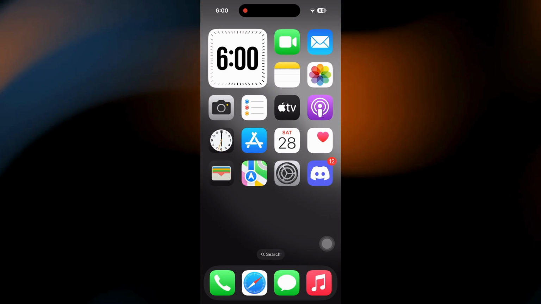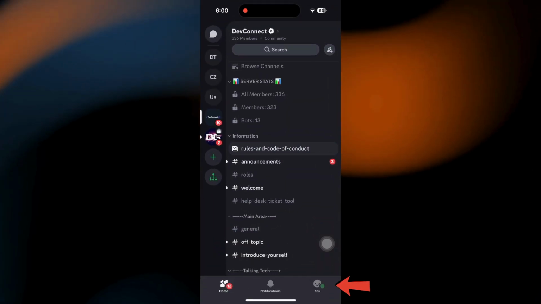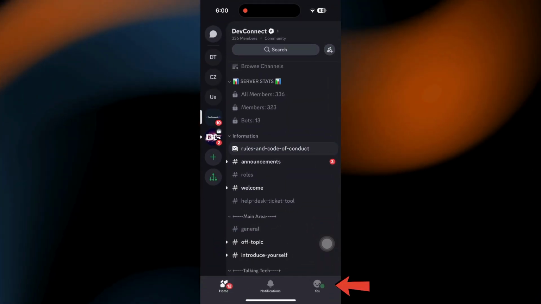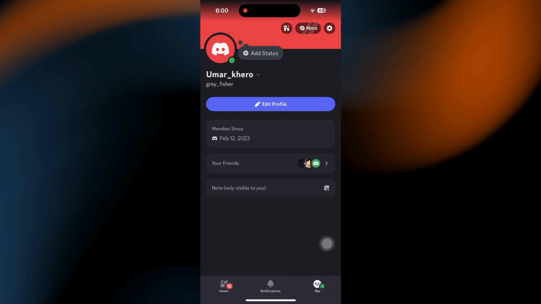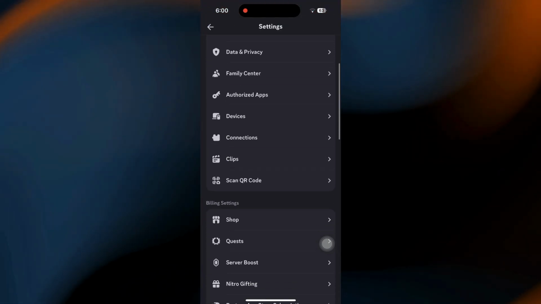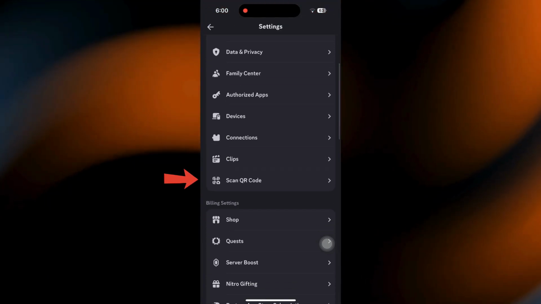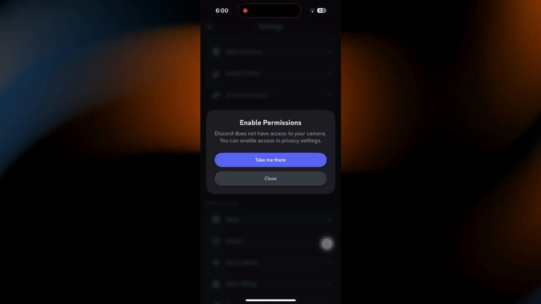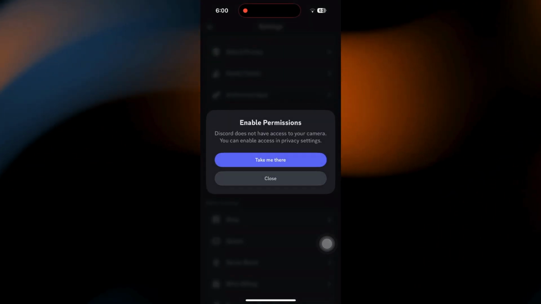First, open up Discord on your mobile device. Tap the profile icon in the bottom right to go to your user settings. Then tap the gear icon at the top right corner. Scroll down and tap on Scan QR Code. If it asks for camera access, go ahead and allow it.